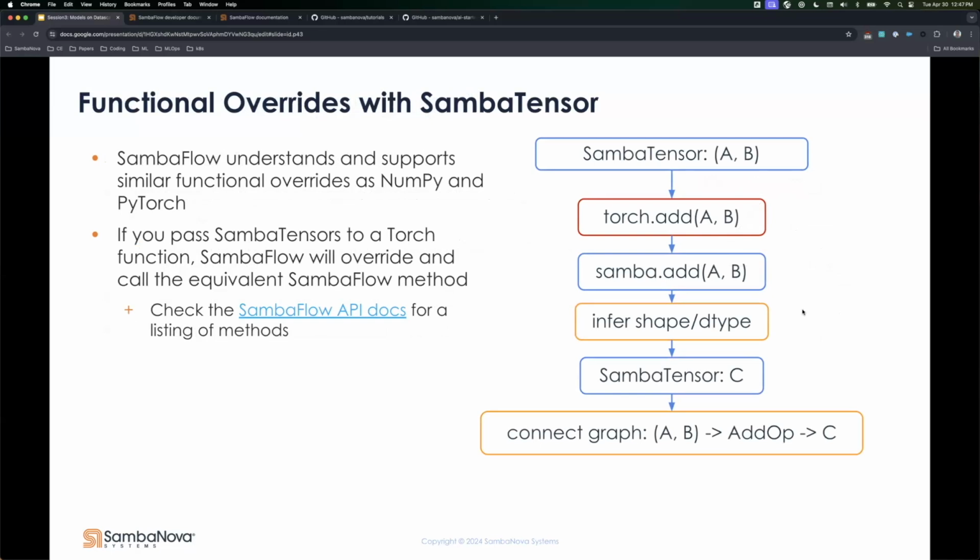So another neat feature of SambaFlow is that we support functional overrides. If you've been using Torch for a long time, if you've used NumPy at all, then you might be aware that if you call a Torch function with NumPy arrays, Torch will automatically override and call the equivalent NumPy function for you, or vice versa. We do the same thing. So when you feed a Torch function a Samba tensor, Samba will see that, and automatically call the equivalent Samba function.